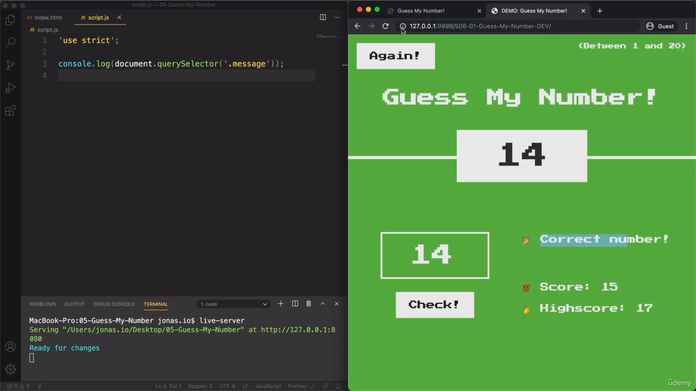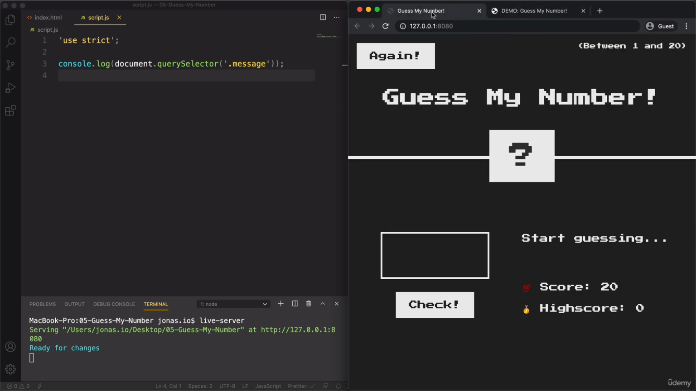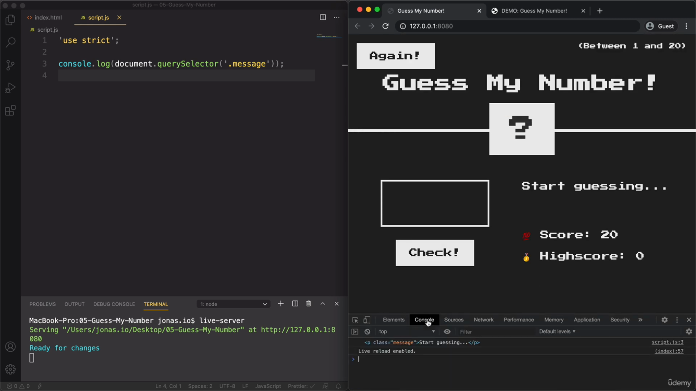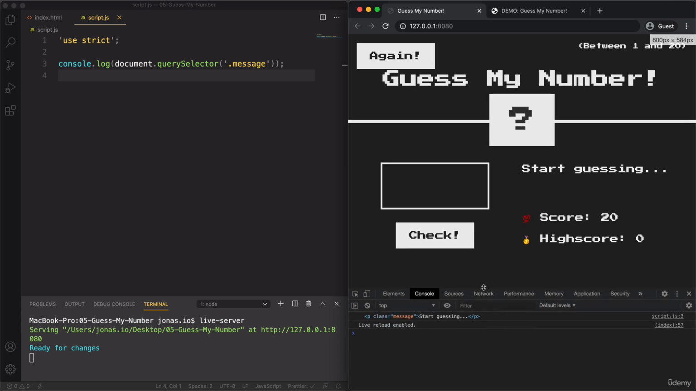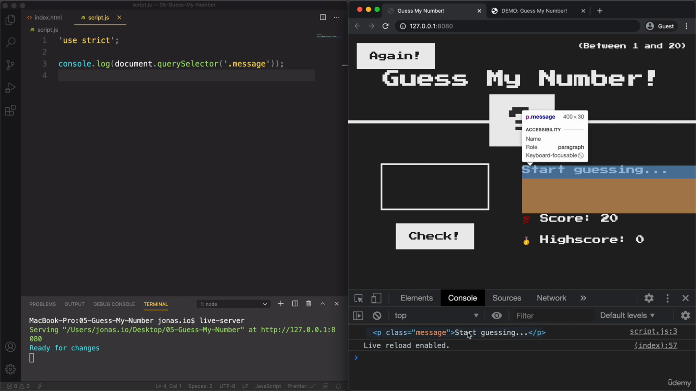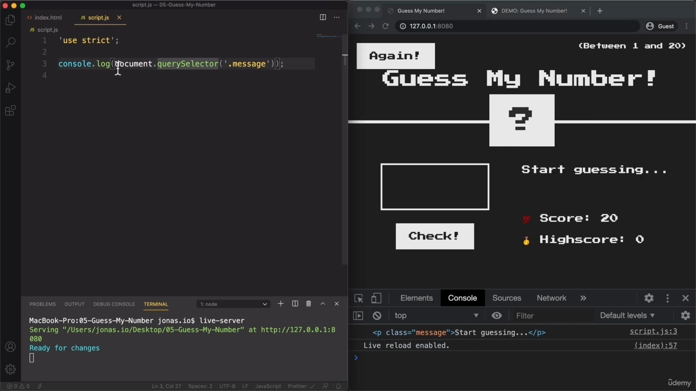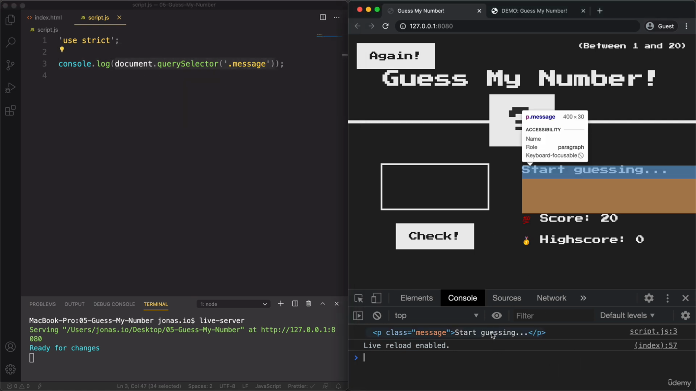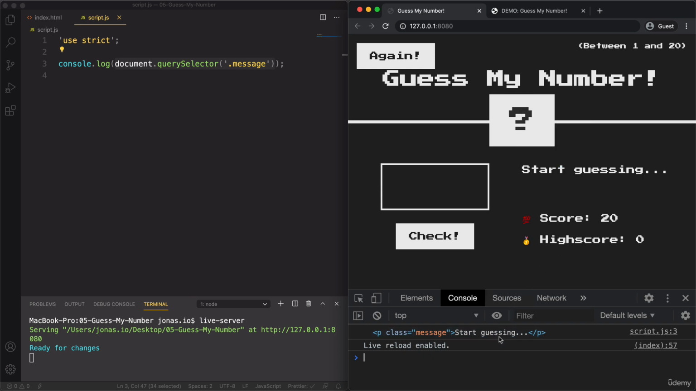So this is the demo here that I'm going to keep on the right side, and then here on the left side is the actual project that we are building. Of course, nothing works yet, but let's just open up the console. So inspect console, give it some more space. And so indeed, we actually already have the P element here selected. So that's what we did here. So document.querySelector message. And so in the console, we then get basically this entire element. And as we hover over it, it actually even gets selected here on the page.